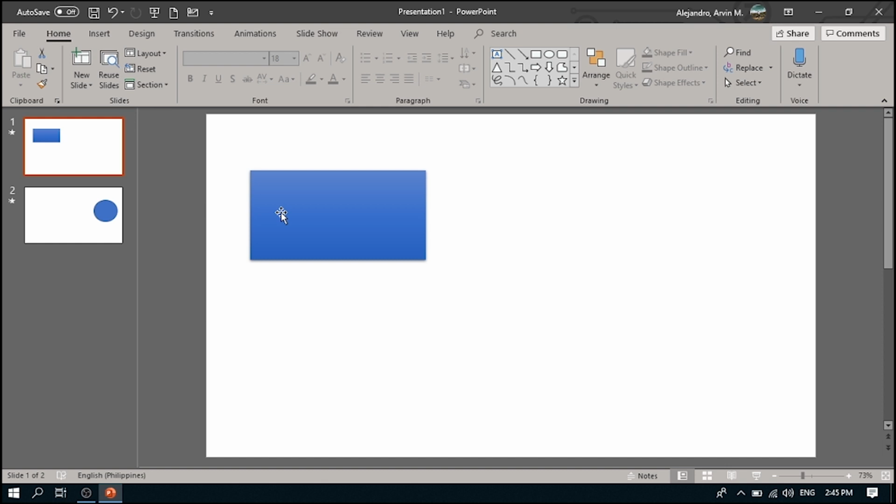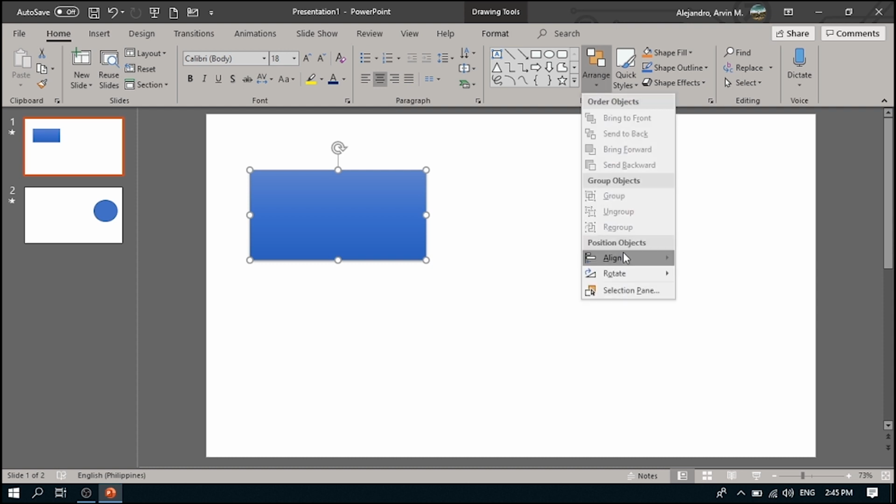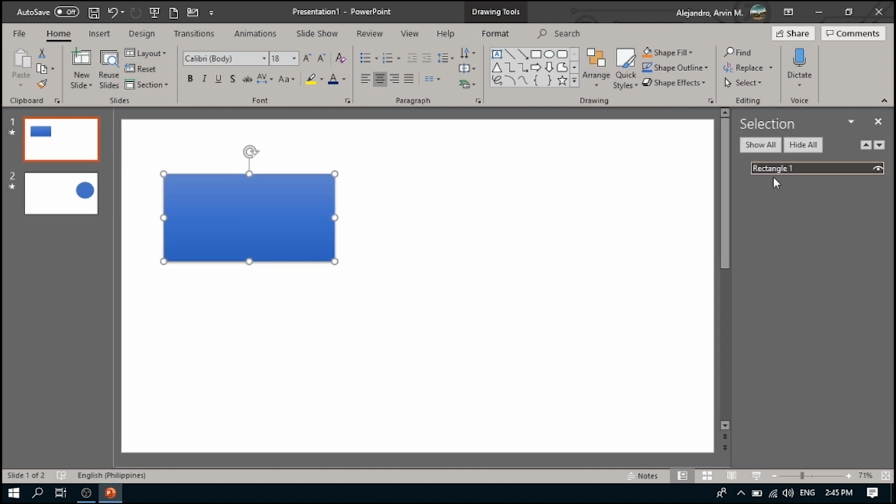Number 5, Enhanced Morph. Now, I will show you how to transform a rectangle shape to a circle shape. Go to the first slide and click the object. Look for Arrange and choose Selection Pane. This will tell you the name of the object you selected. To do an enhanced morph, you just need to use 2 exclamation points and a name.